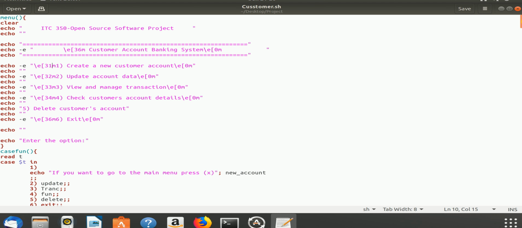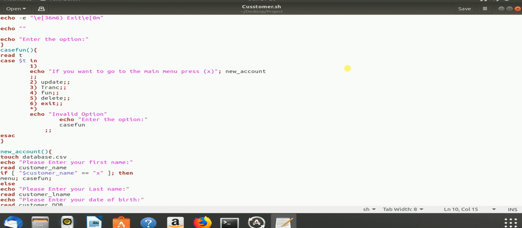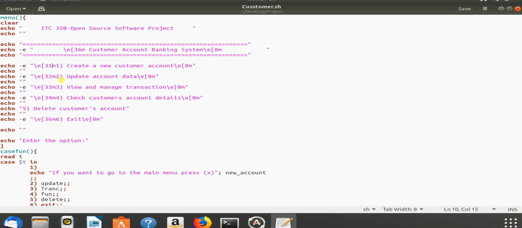After that, there's another function in here, and inside that function I used case switch. In order to perform each one of these options from my main menu, I need to create a case switch for that. For example, if someone wants to create a new customer account and they input 1, they will go to that menu, and that will provide the procedures to create a new account.